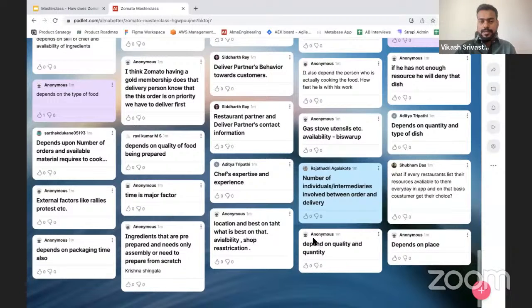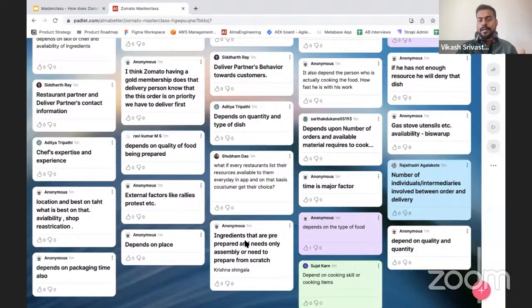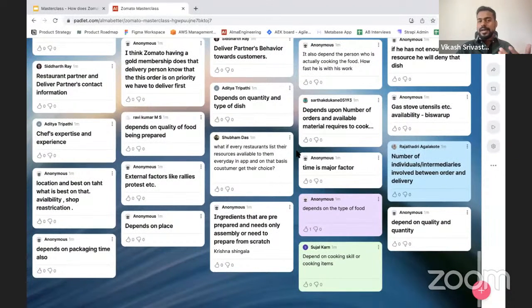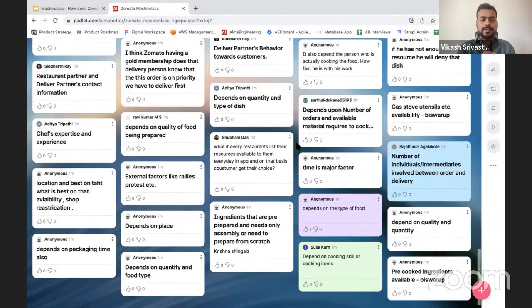So of course, this particular answer, I think I saw some ingredients that are pre-prepared and need only assembly, or need to be prepared from scratch. That's a good answer that can work for a lot of cases, might not work for a lot of cases, but definitely that is how a restaurant can sort of optimize, right?